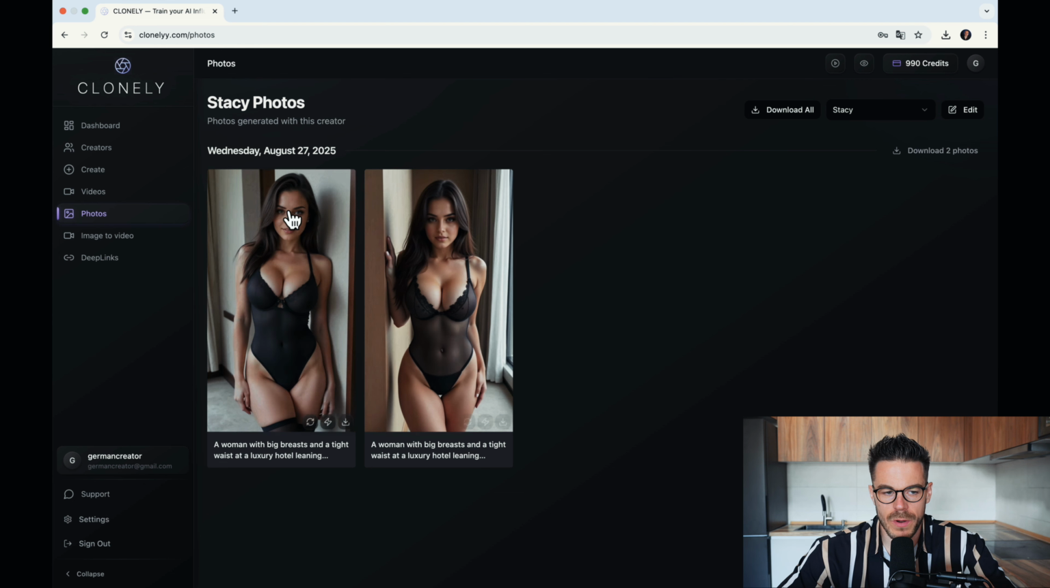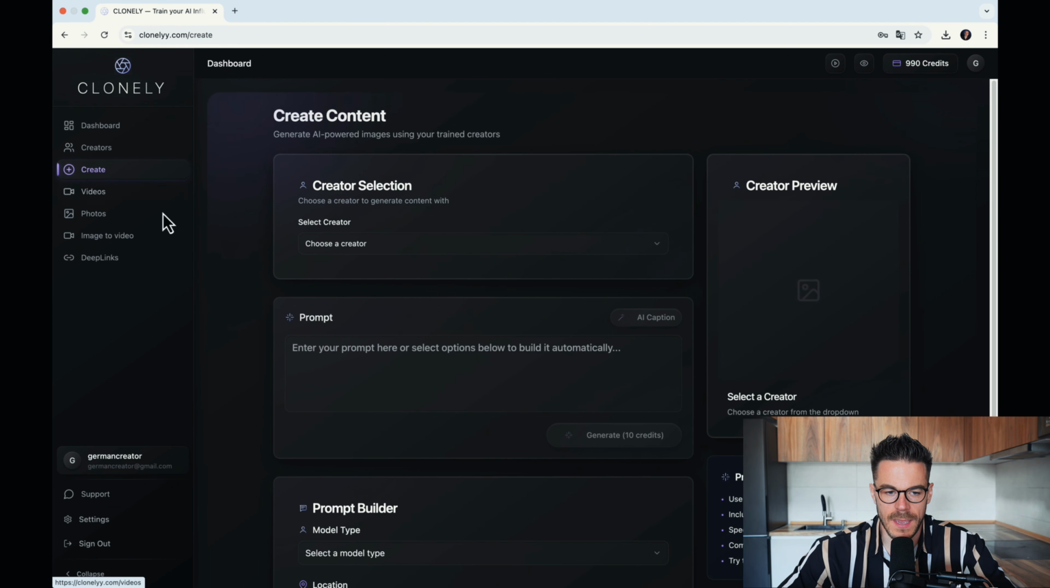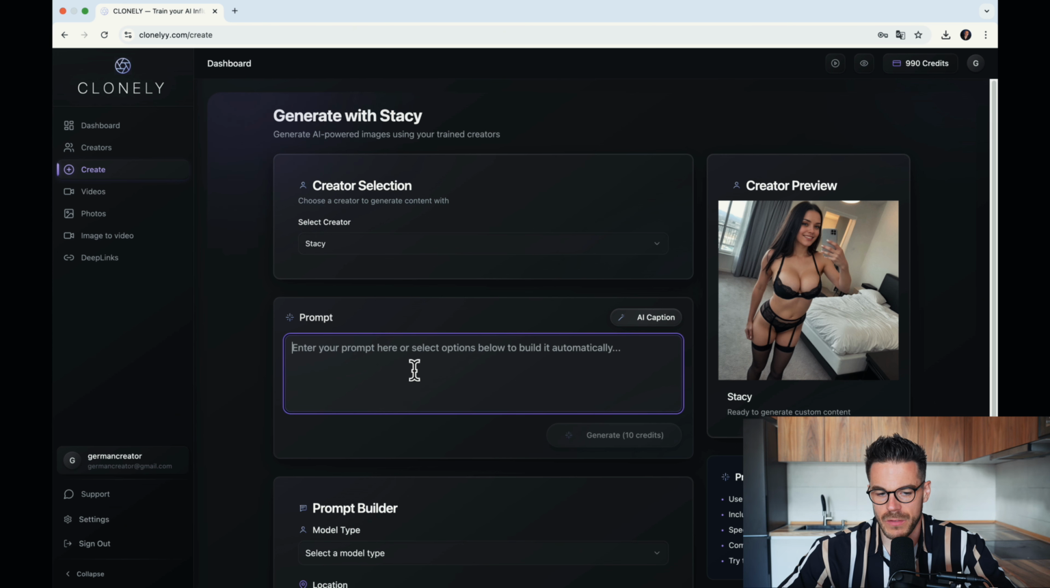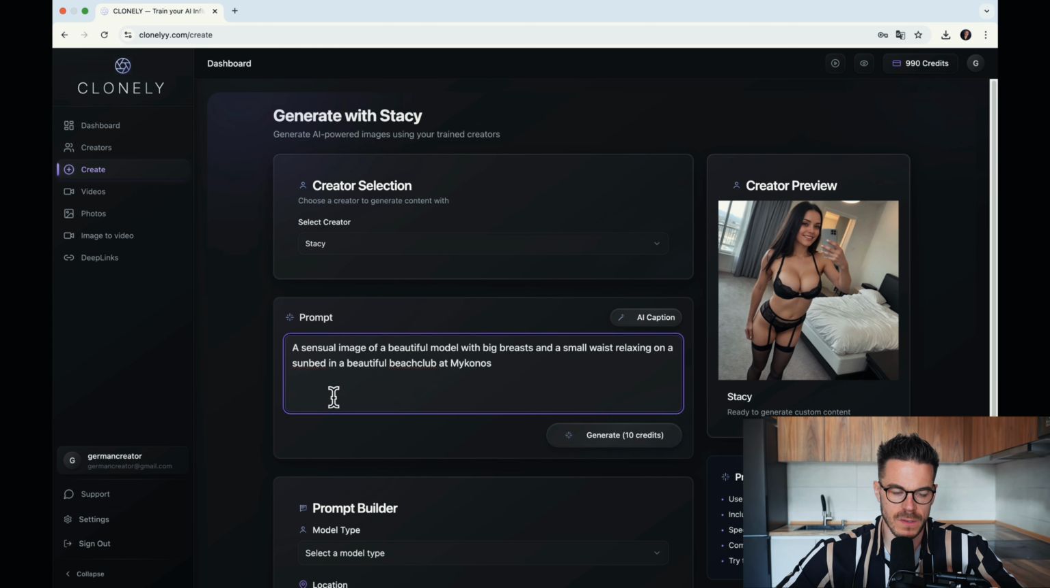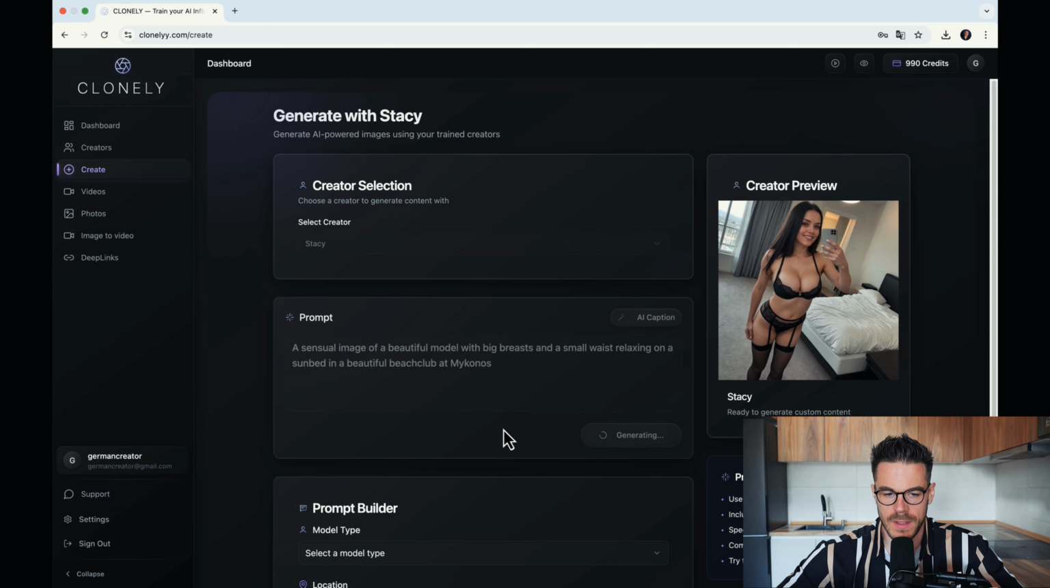So to create more images, we just go to create again. Then we select our avatar, Stacy, and now I just try out a manual prompt that I write here. We will just go with that one: a sensual image of a beautiful model with big breasts and a small waist relaxing on a sunbed in a beautiful beach club at Mykonos. So let's do this. We hit generate again, and now hopefully we get a nice image of Stacy on a beautiful sunbed in Mykonos.